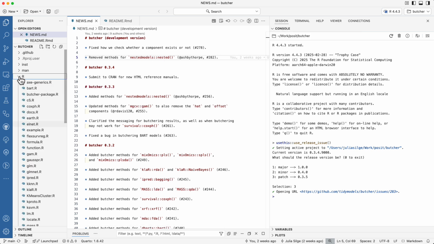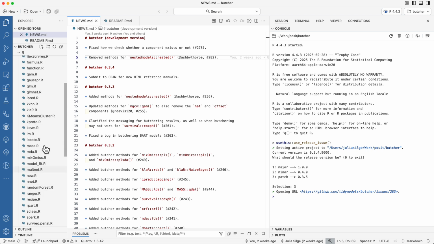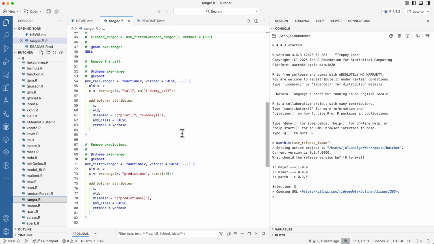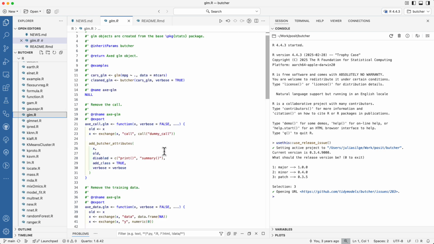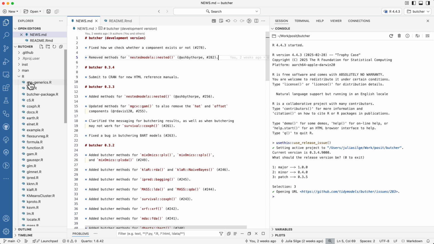Just to give you an idea of how this package is organized, it provides methods like weigh and axe for lots of different kinds of models. And it's organized so that the ranger model methods are in a little file where we just have ranger model things, and the GLM model objects are here, and there's a set of methods that we use for them, and that's how this all goes. Okay, so that's just a little bit about what it does.